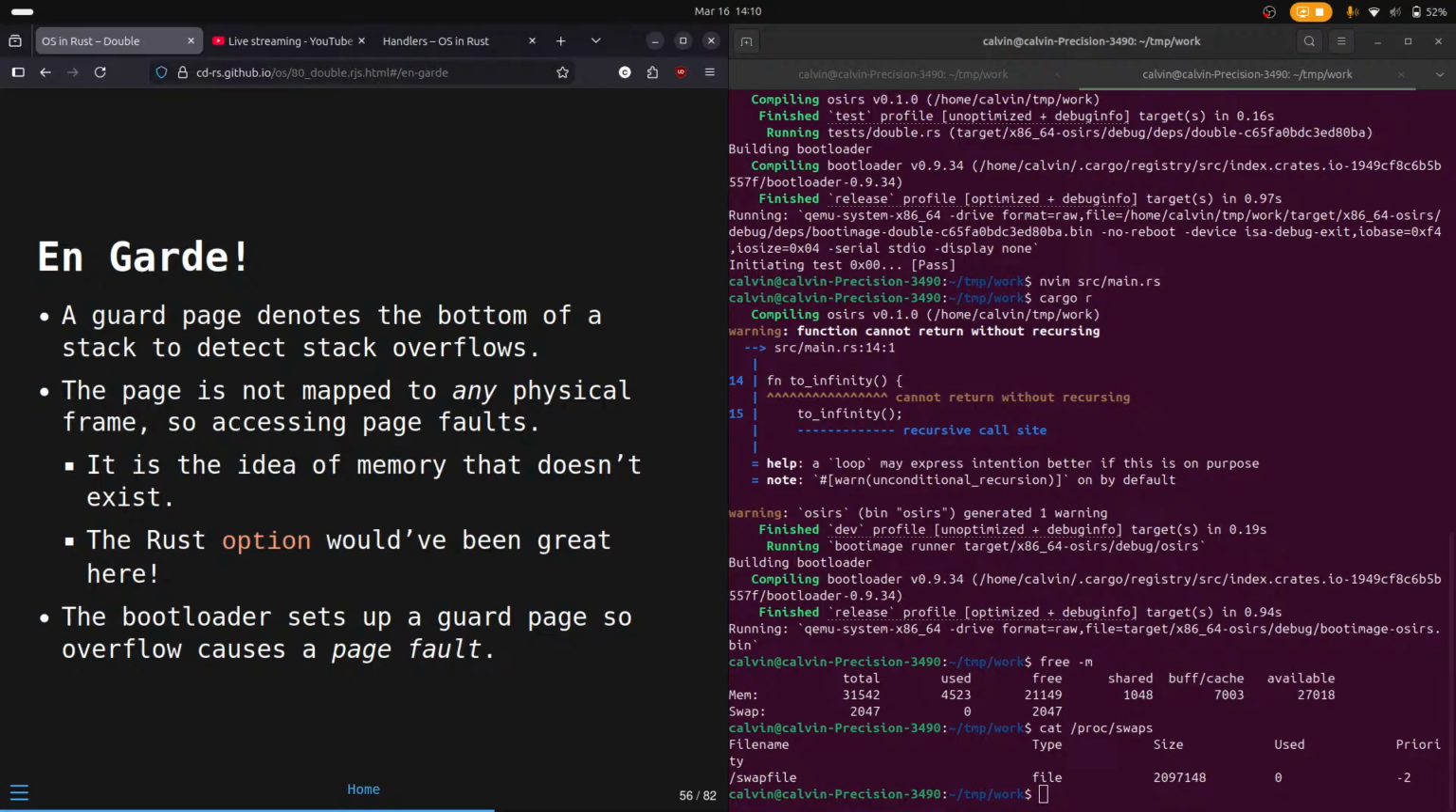Okay, so what is the guard page? First of all, it's not real memory. It's an idea, in this way similar to memory-mapped I/O or something. So it's not mapped to a physical frame. So if you hit it, you explode. And explode in this case does mean page fault.